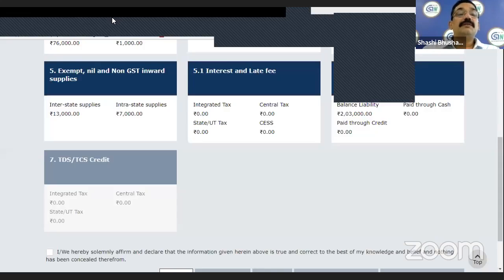There is one question that while migrating, we use the DSC. Do we need to register the DSC once again on GST? See, if you have registered once, you can make use of that DSC, and in the same manner you can sign the GST return when you are filing Gstr3b.